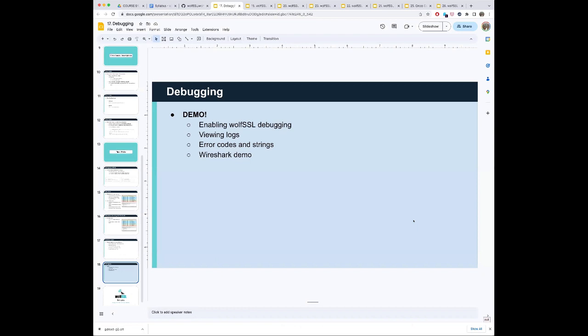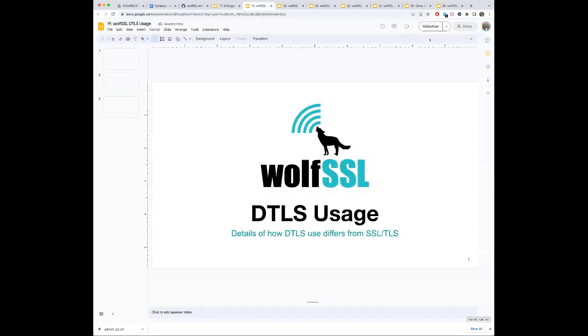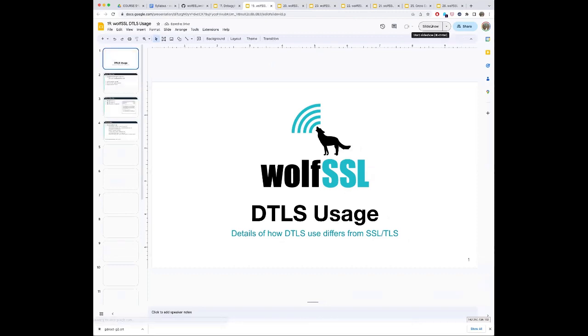All right. So let's see what we're going to go on to next here. Next up, we're going to talk about DTLS, then PSK following that, and then TLS 1.3 after that.